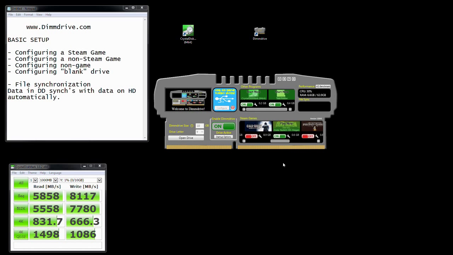And Duke Nukem would launch out of my RAM drive. So imagine you have a normal platter drive, a mechanical drive that's maybe 80 megabytes per second or 110 megabytes per second. And you're launching games, loading maps, loading levels at 110 megabytes per second. Now imagine you load that game out of Dimmdrive and you're getting 6,000 megabytes per second versus 100 megabytes per second. It is, I can't express this enough, ginormous.